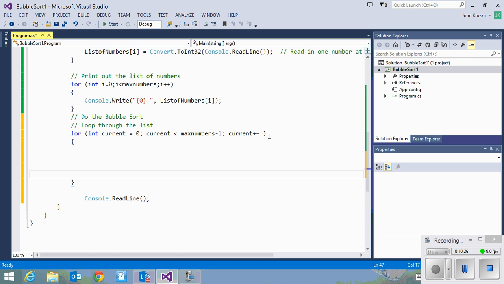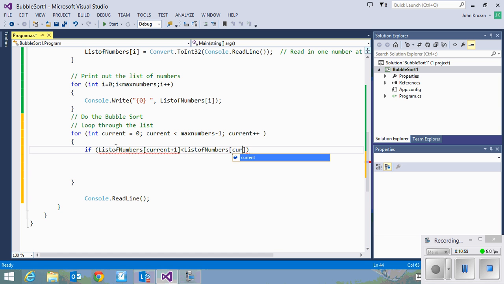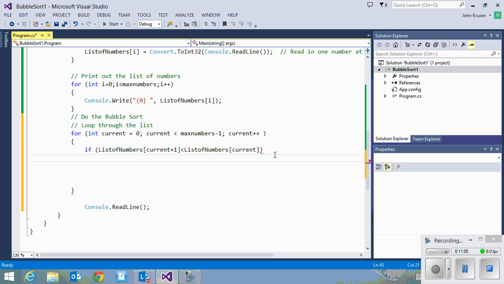So within this loop, we now do our comparison. So I'm going to do a check, and when I check things, I'm going to use an if statement. So if, and what is the condition I want to compare? So I want to see if list of numbers item current plus 1. So if I'm on the fourth item, I have to compare it to the fifth item. Is less than list of numbers current. Okay, if it is, I need to do something.